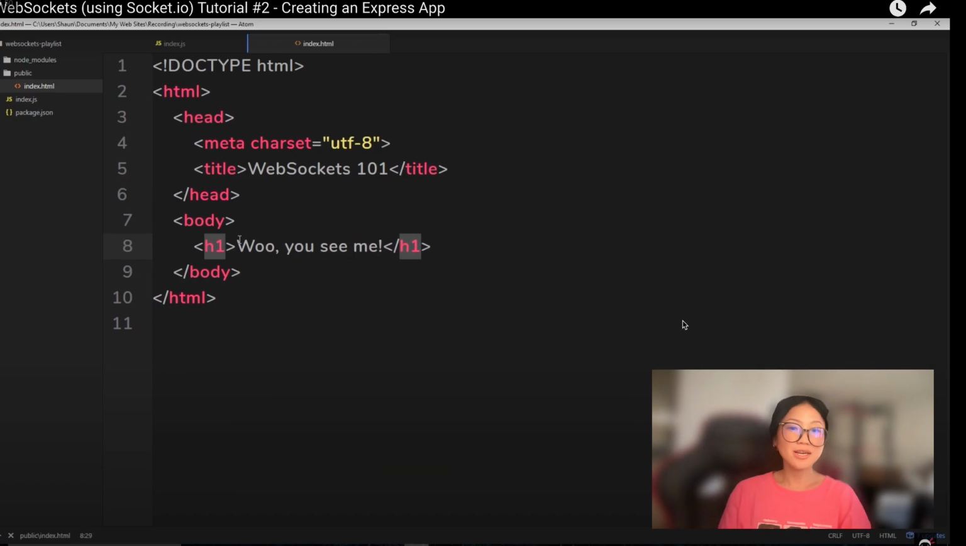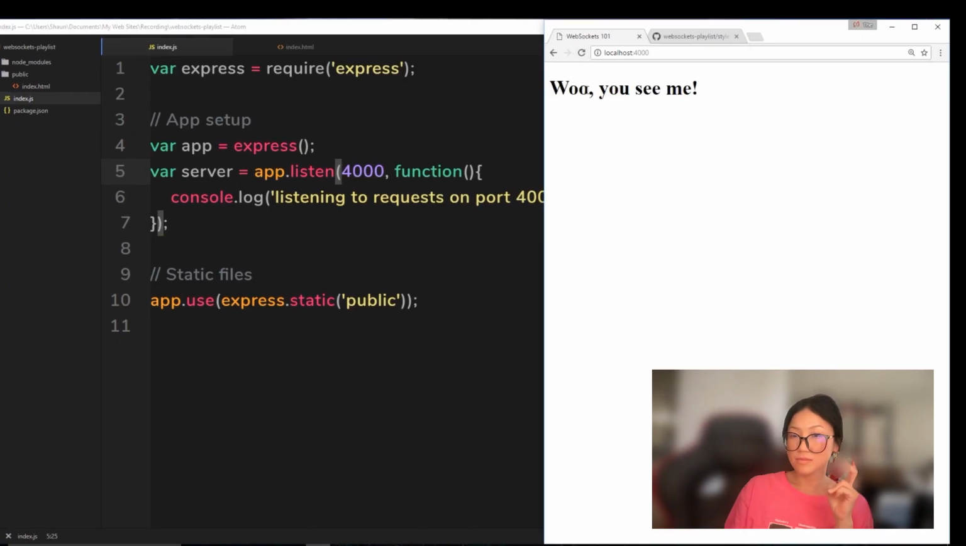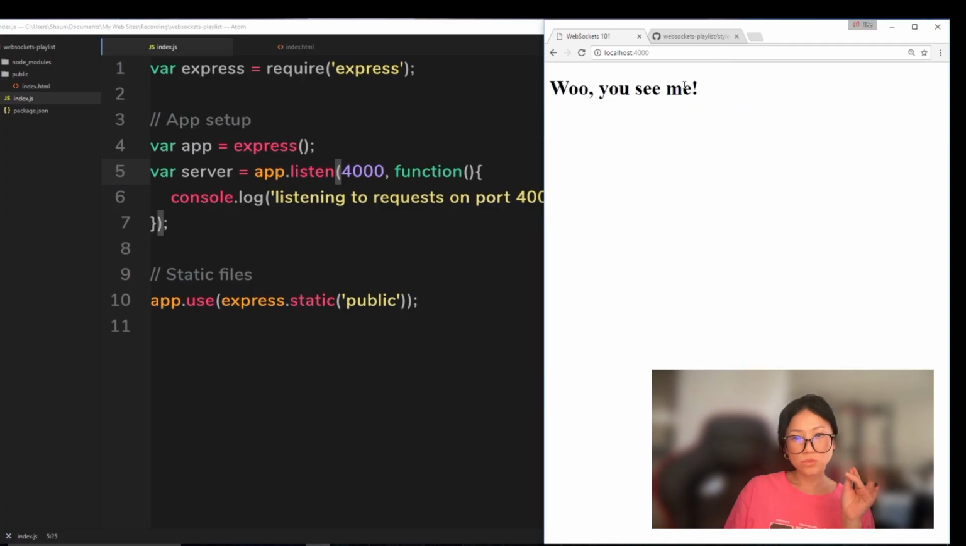Alright, cool. So now if I save this and go to localhost:4000 on the client side, I'm going to get served this index.html file. It looks for this automatically, okay? So if I refresh, now you can see, woo, you see me. It's serving up that index file. This is the same as going to /index.html. It's just serving that up automatically. So now we have our Express app serving this index.html file to the browser.